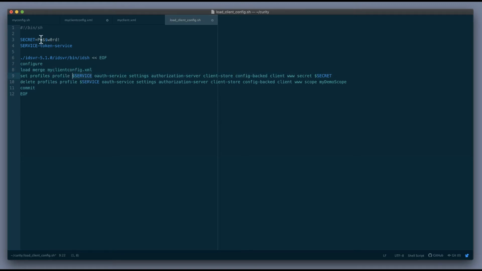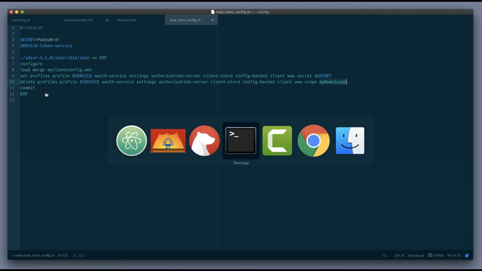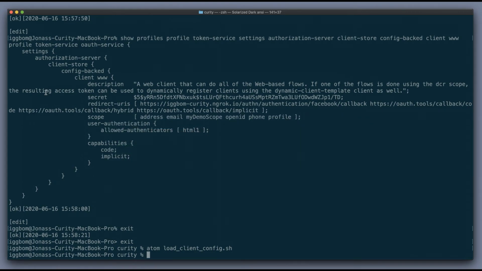So now I'm merging the configuration, but I'm also setting the secret for the specific client based on the variable that I have. And then I'm deleting the scope using the delete command. Finally commit, and this script is going to run until the end of file here, which means all of this is going to execute as one transaction. So if we try to run this, we need to make the script executable and then run it.